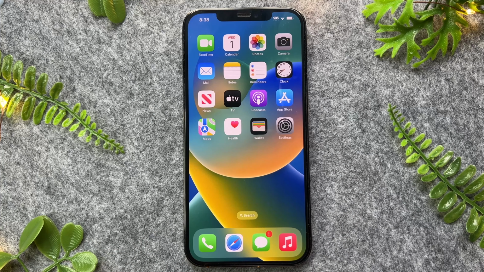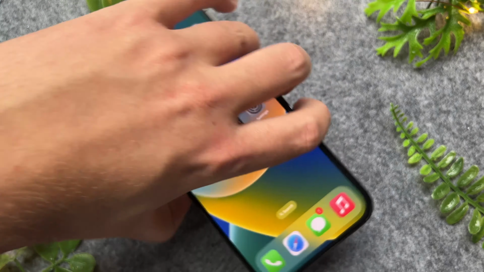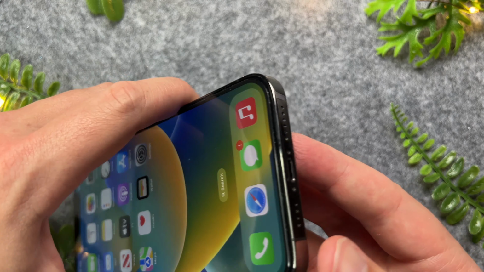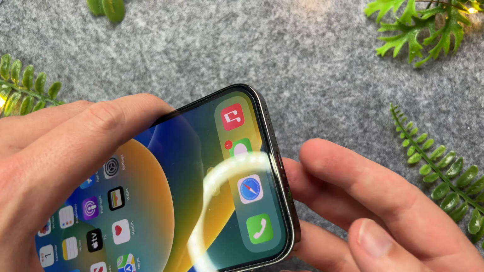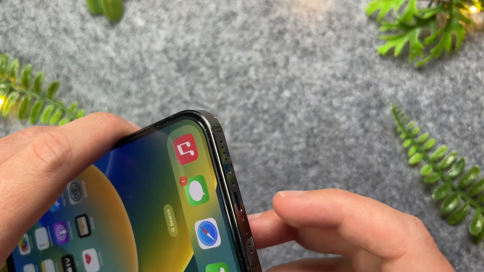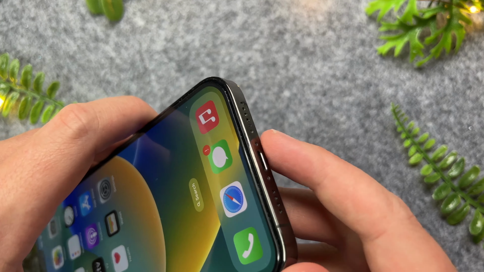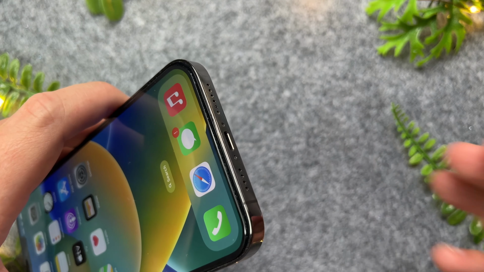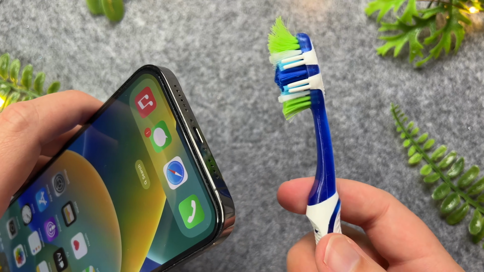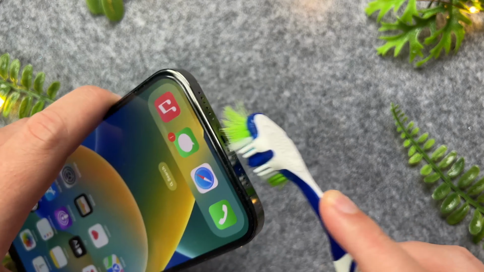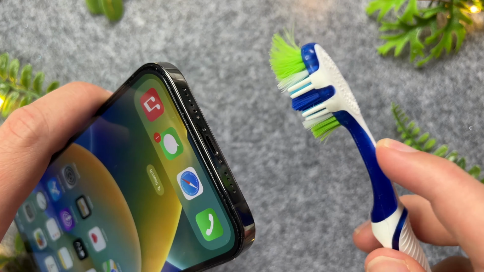So the next thing that I recommend you to try is to clean your iPhone speaker. With us having our iPhones in our pockets, our backpacks, and so on, the speakers can get incredibly dirty with dust and grime, and this muffles the sound that comes out of the speaker. So what I usually do is just get an old dry toothbrush, and I can clean out any of the gunk, and you'll be surprised at how much comes out.